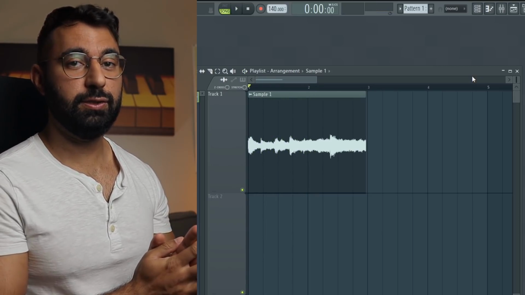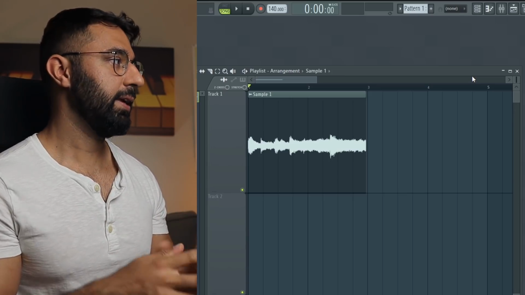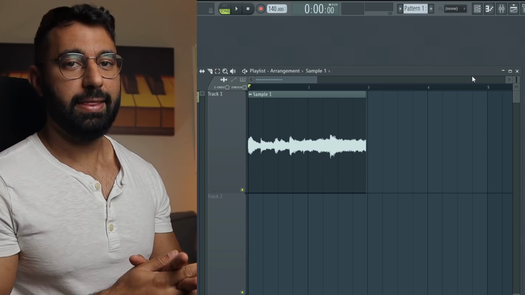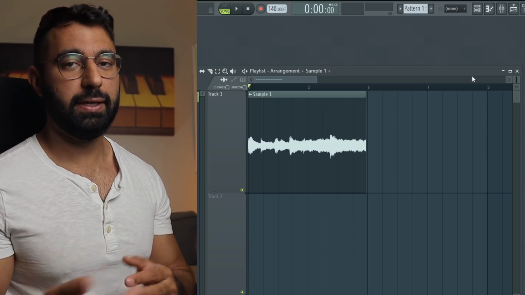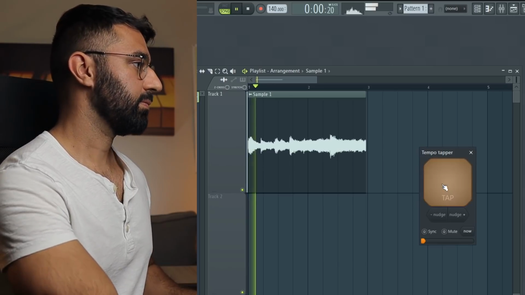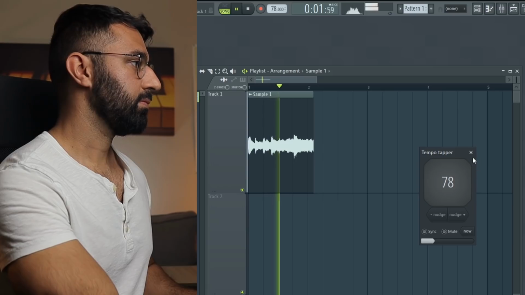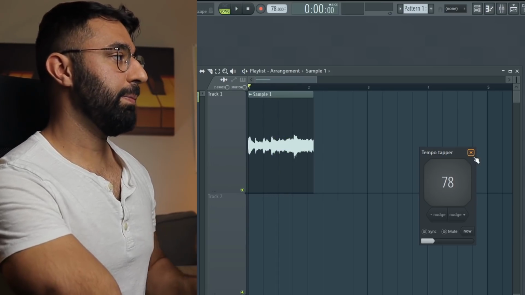So what I'm going to do is use the BPM counter and just click along with the sample. I'm going to nod my head to get a feeling of the rhythm of the loop and then just click every single time I hear a beat. And hopefully that gets me to a closer BPM that would work with this loop. Alright, so apparently 78 BPM would work better.